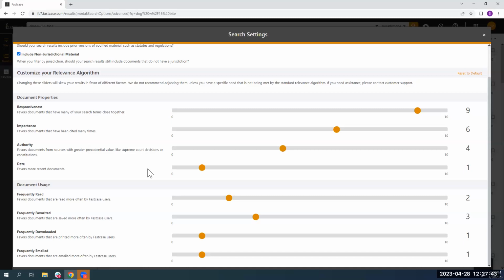So here, this is actually what you see on my screen, the Fastcase default setting for relevance. We've got responsiveness, importance, authority, date, and then we've even got usage built into this. Now you can go into this and you can decide that this is not how your particular practice and your particular area of law really determines relevance, perhaps. These aren't the factors that are important to you, at least not in this weighted scale.